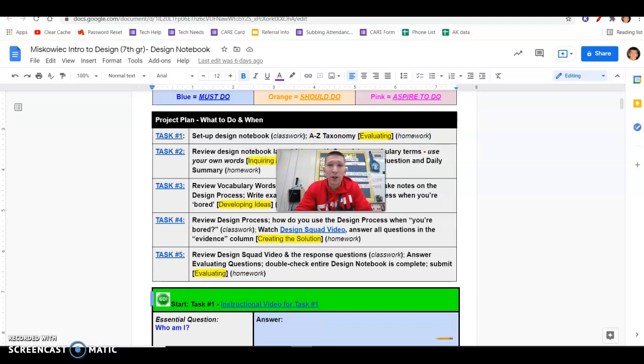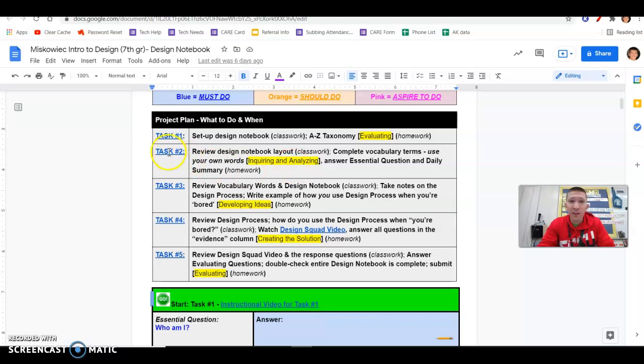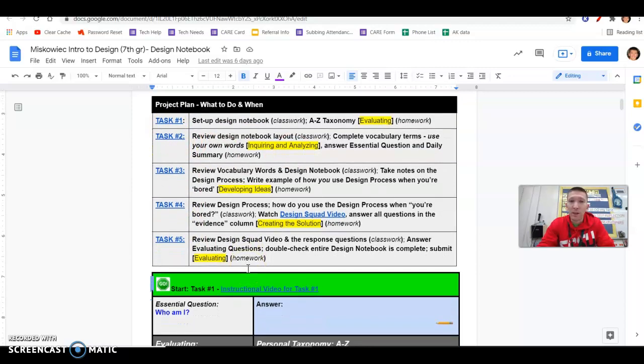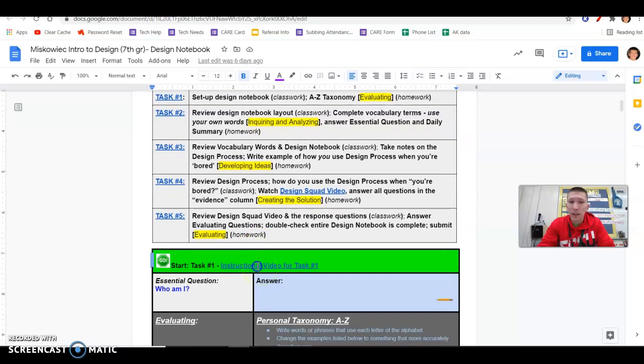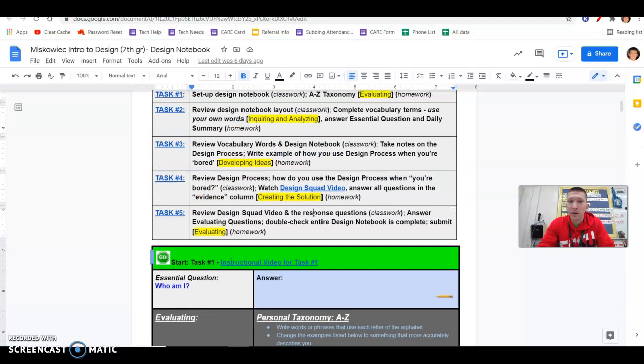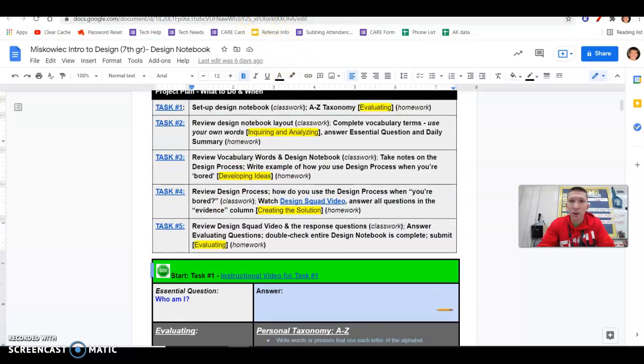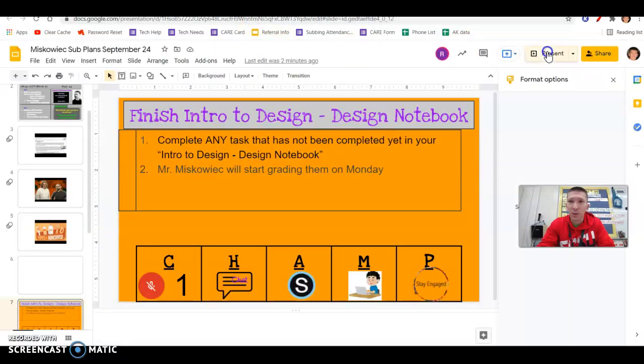Just a reminder for your Intro to Design notebook, you had 5 tasks that you needed to complete. And for each one of them, as you get to it, if you're not sure what to do, click on the video that's linked there, and you can watch that to understand what needs to be done for that task. And so just want to go over my expectations for that real quick.